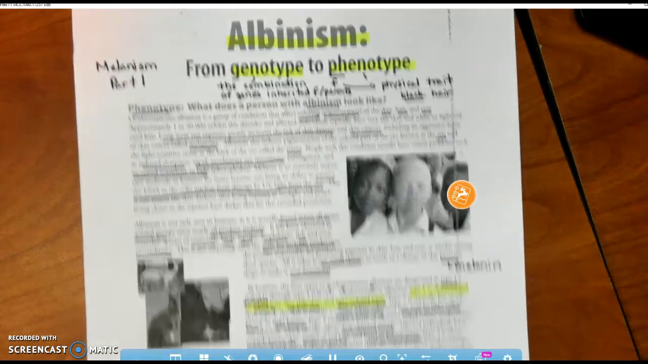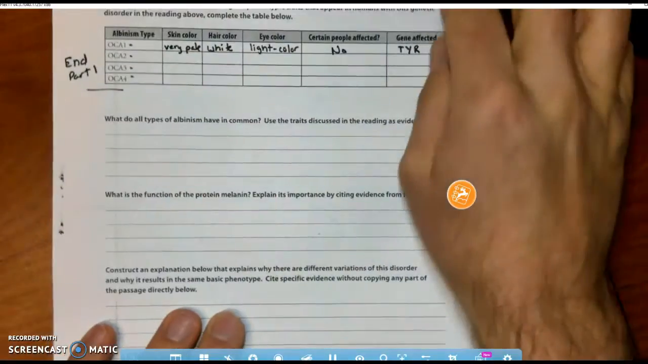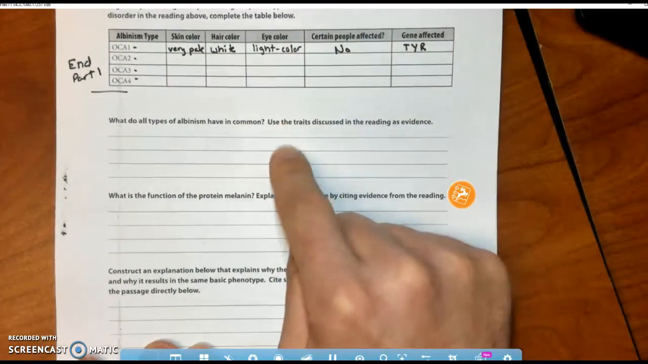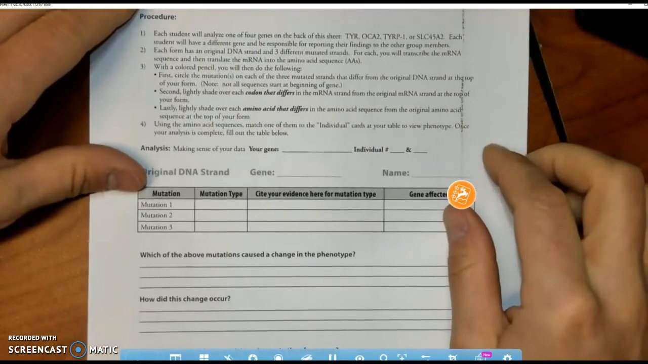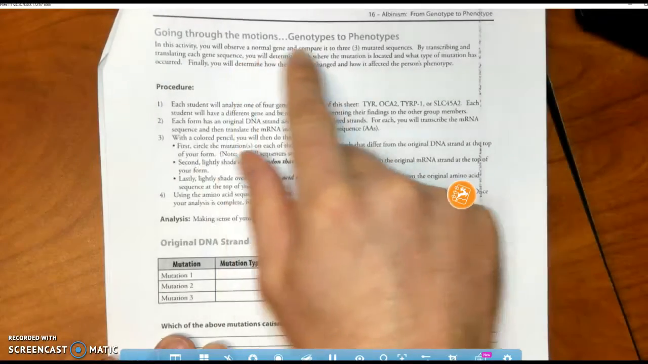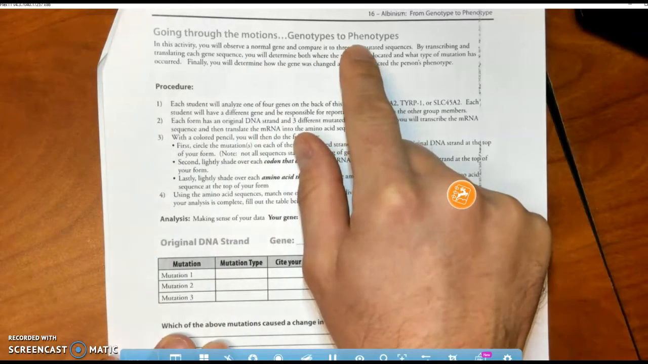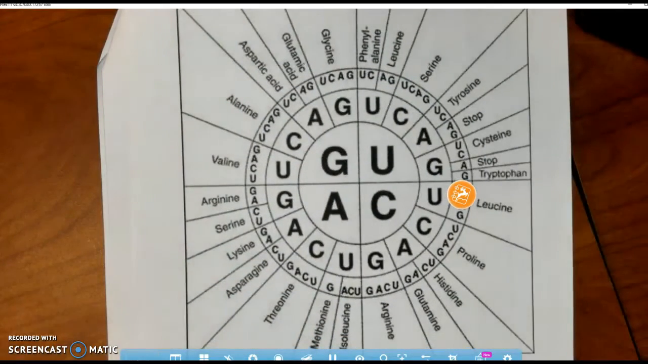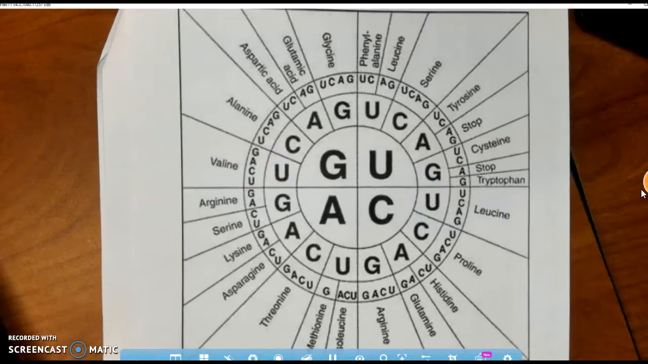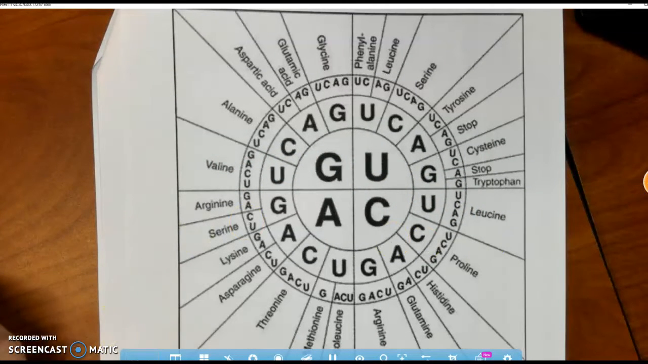At this point, you should be completed on the second page with this chart and these three questions. So I'm going to be picking up today by looking at the activity, which is going through genotypes and how that determines phenotypes. Before we get there, I want to touch base with you relating this codon wheel, as it's called. So let me explain really quickly.